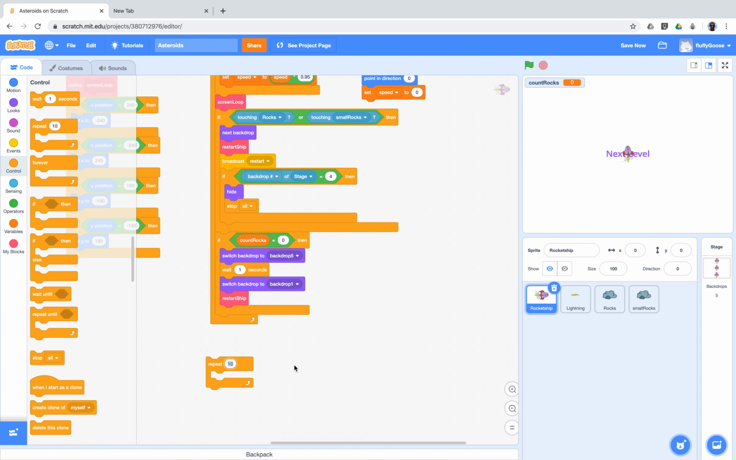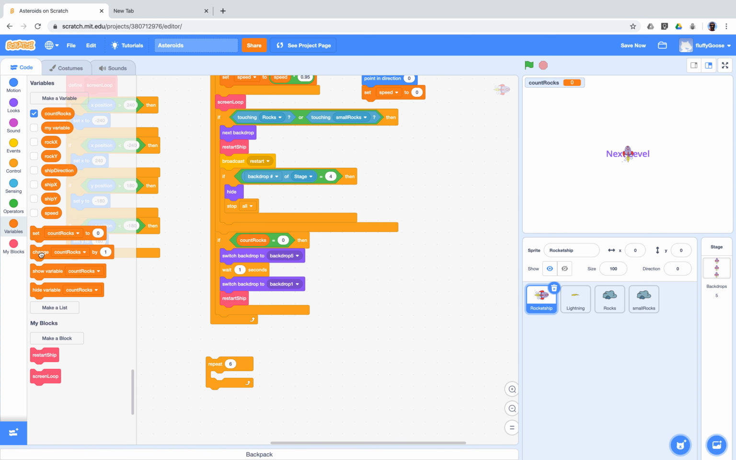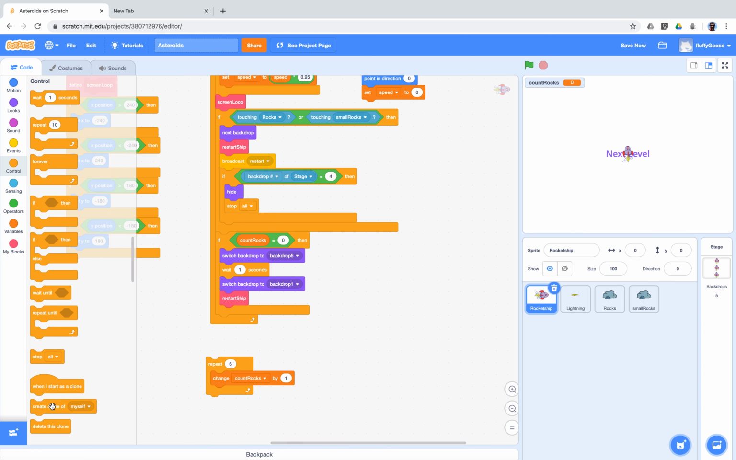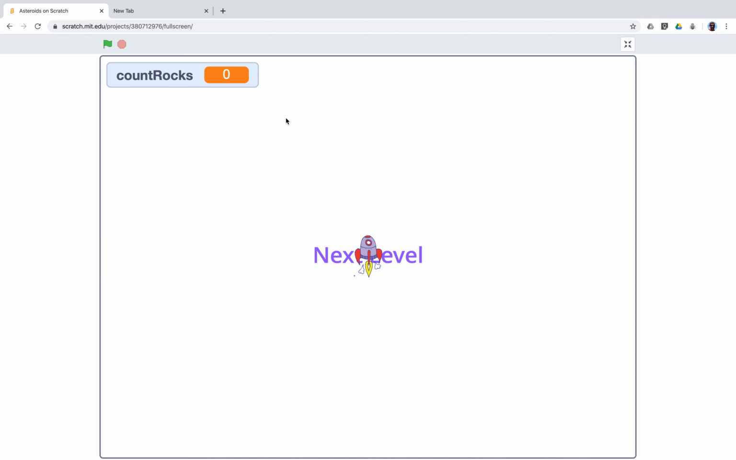So it needs to say repeat 6. Change count rocks by 1. And then create a clone of rocks. And that's going to be tucked in there just after the ship goes back to the center. All right, I'm going to try this game again. I won't bore you, so I'll make a little edit.